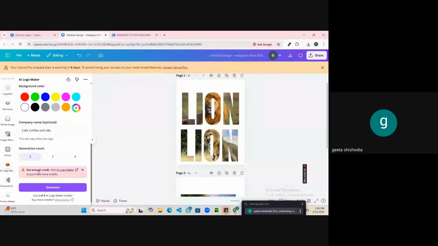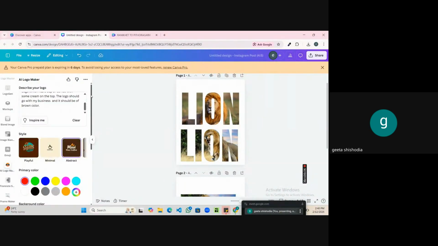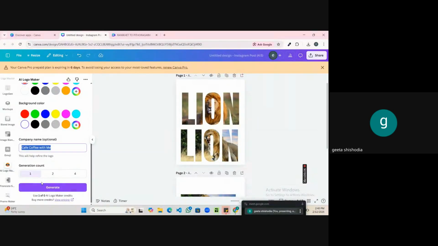Okay. So we don't have enough credits. That means we should be having a pro version, and in addition to the pro version, we should also be having some credits. My credits are over, so that is why I can't generate anything more than this. Okay. So you can try out. If you have purchased a pro version, then you can try this out with your logo.